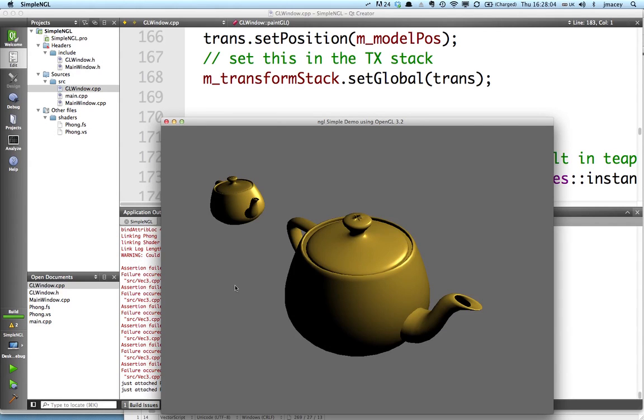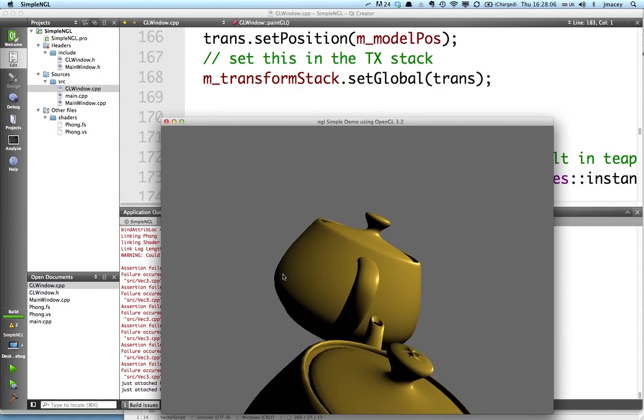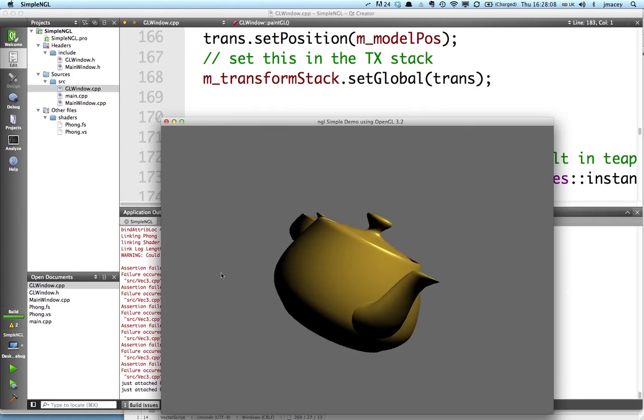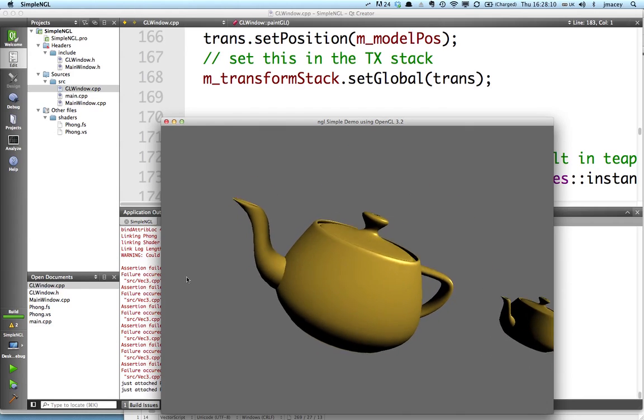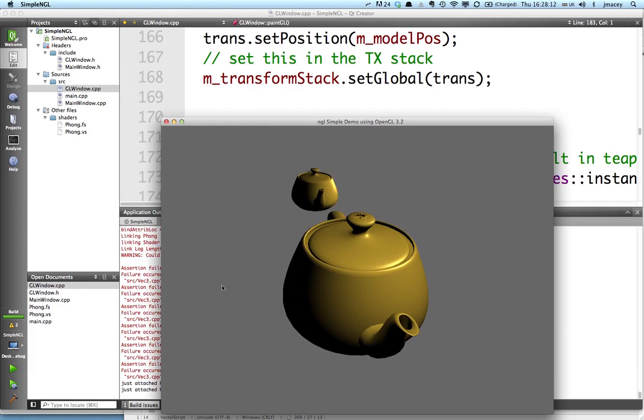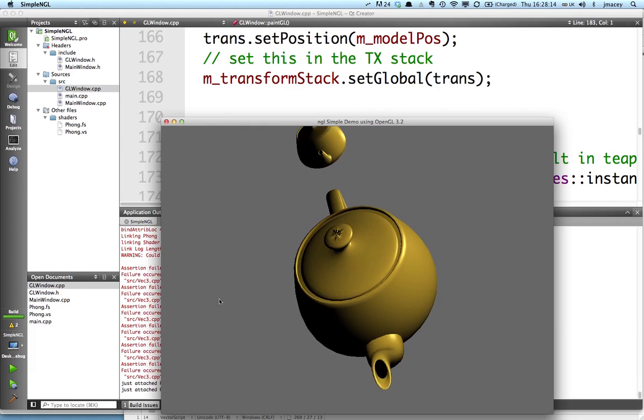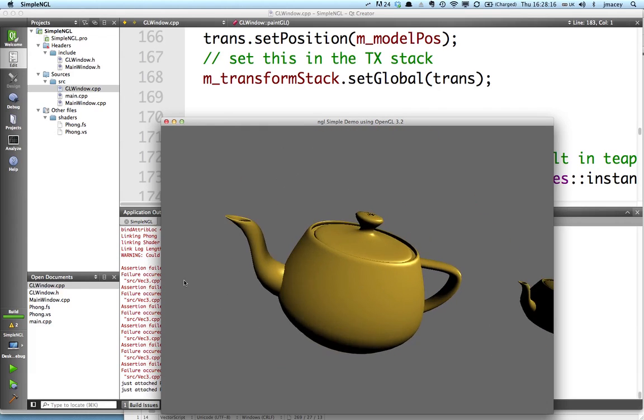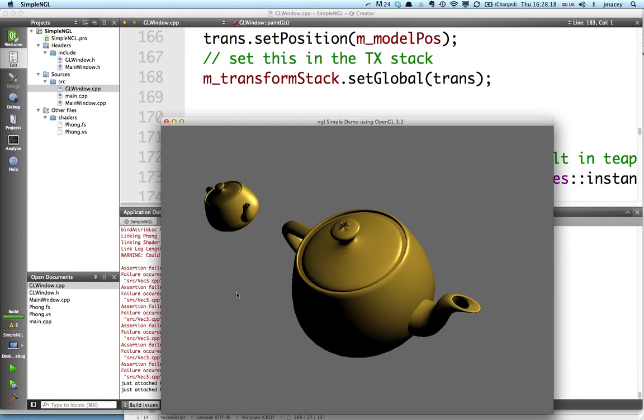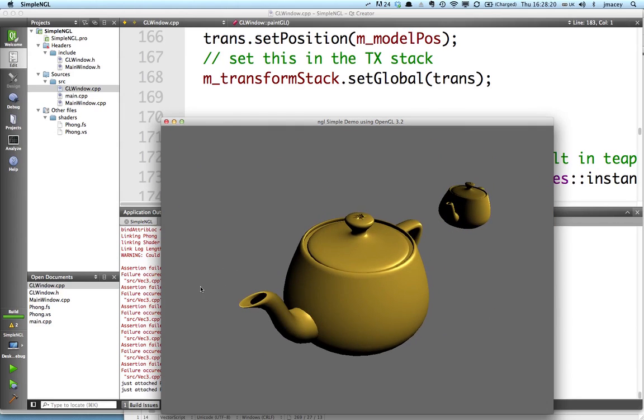So when we draw it, you can now see that I've got that second teapot there. And what you should also notice is, because it's been scaled, because we're calculating the normal matrix correctly, we are still getting similar sizes of highlights and everything else. And this most probably highlights the most of the changes in NGL.